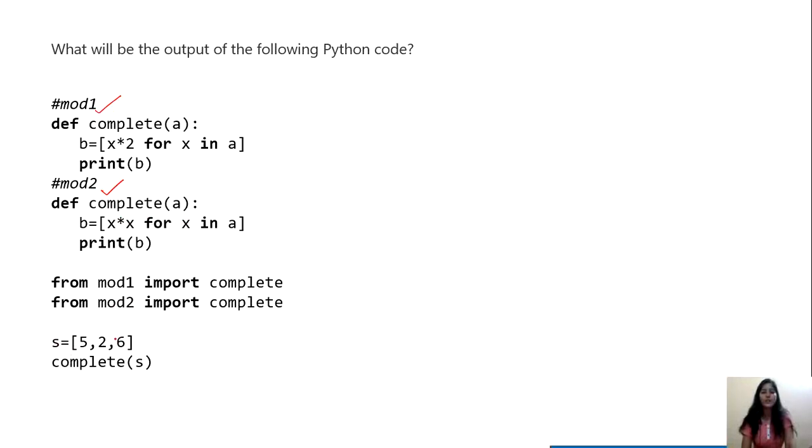Next, what we are doing: S is a list. Now we are passing this list to a complete function. Now what is the output of this particular Python code? For sure it is going to throw an error due to name clash.